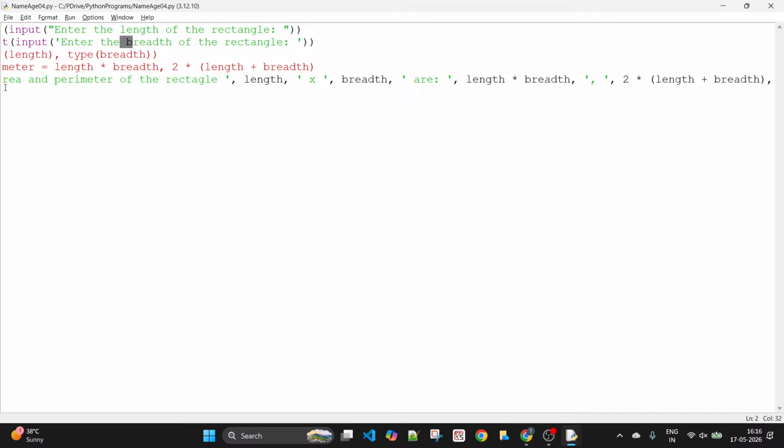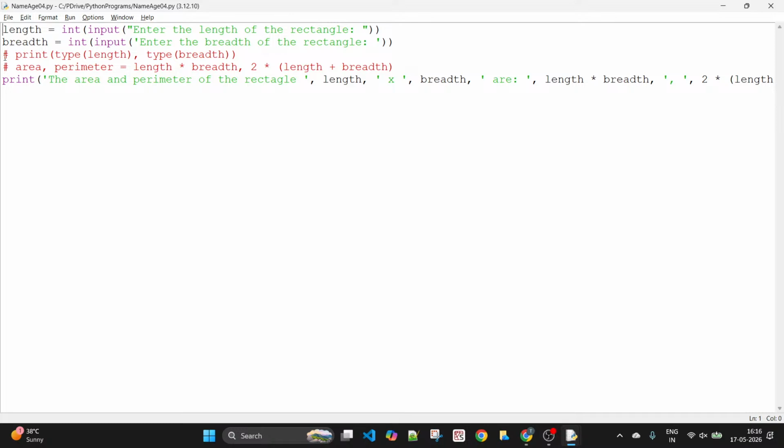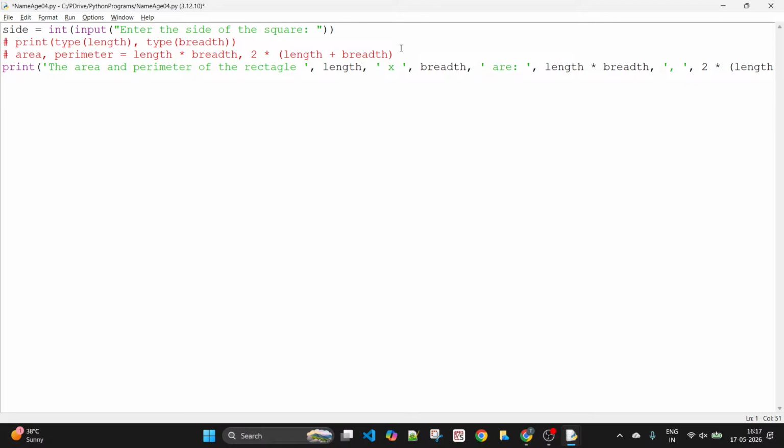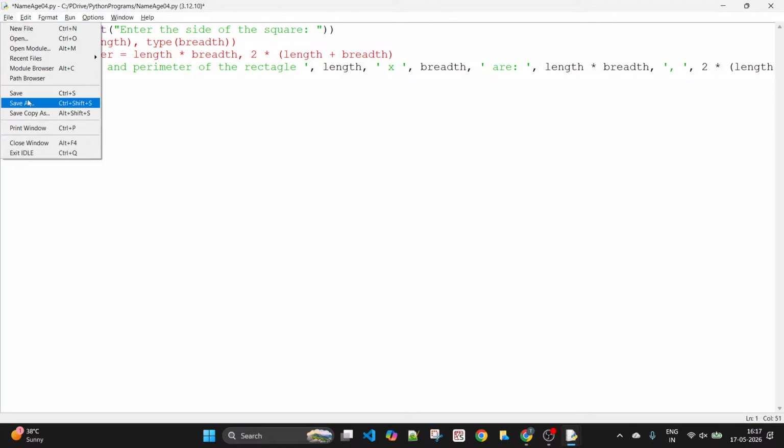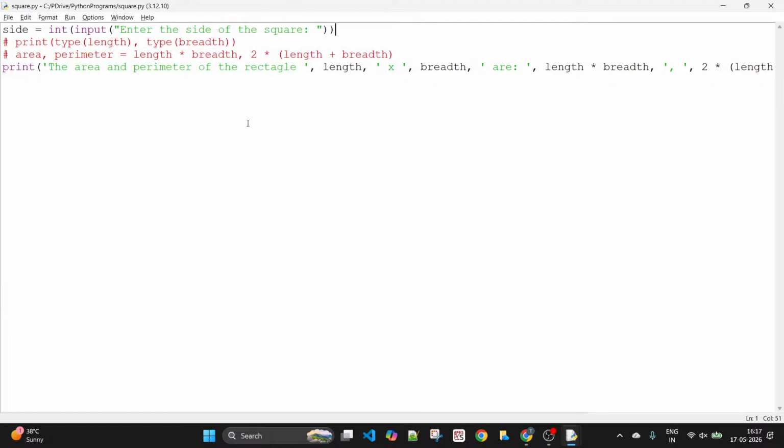Here, the input that you need to read, I would call it side because using meaningful variable names makes much sense. Enter the side of the square, and there is no second input. Only one input is what you are going to read. I'm going to save this as square.py. All right, and you don't need to worry about type and all.